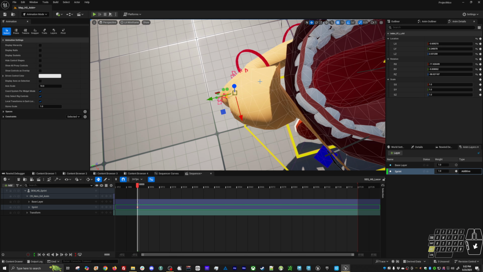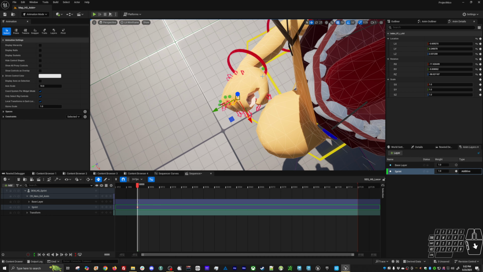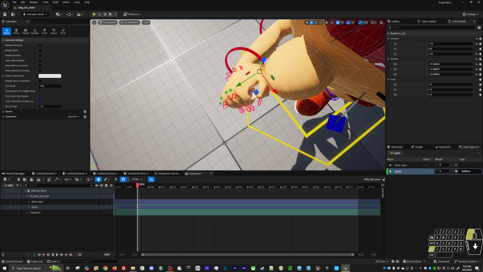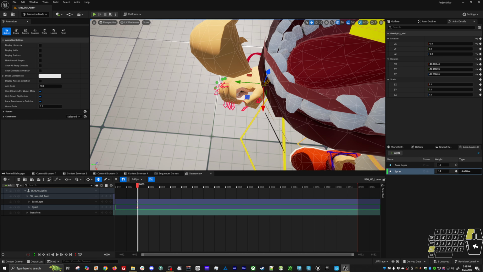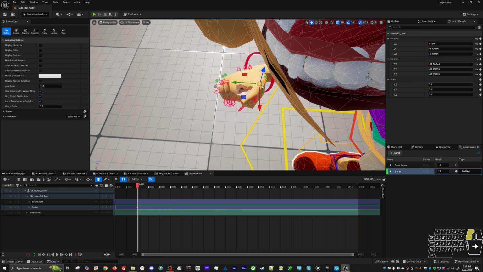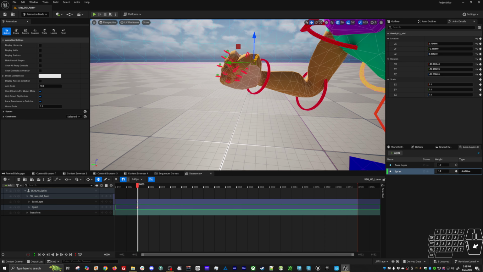Alright, now we're gonna get this. Oh yeah, there's a whole mouth in there, I forgot about that. Looking through her brain. Anyway, let's stay focused.